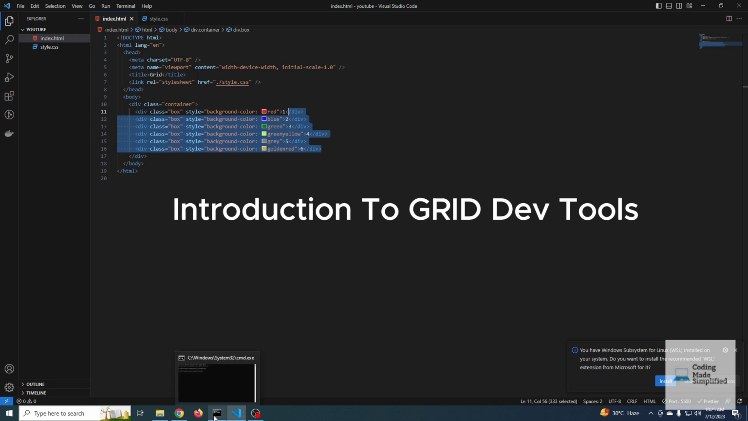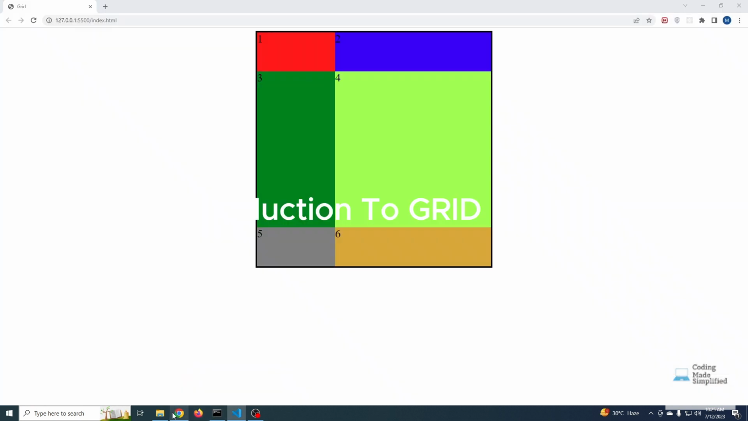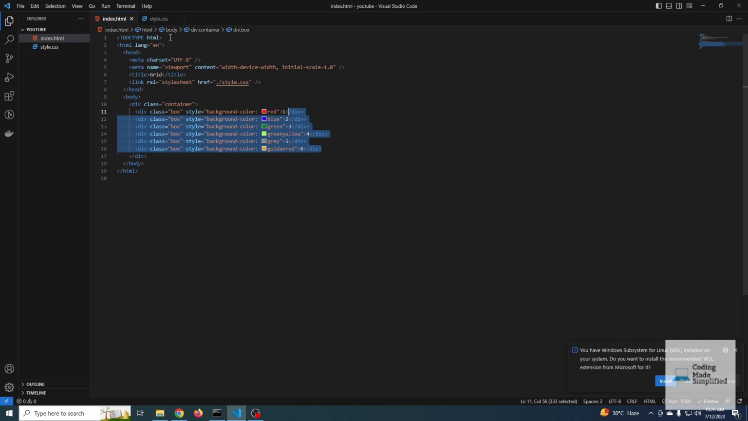Guys, so in the last video we have seen how to create this type of layout using grid. If you haven't seen the video, I will link it in the description, and it might also be shown somewhere on the screen, so you can click on it and watch the first part of the series. So that's the code for that grid.